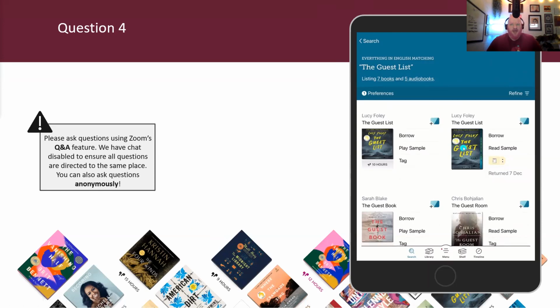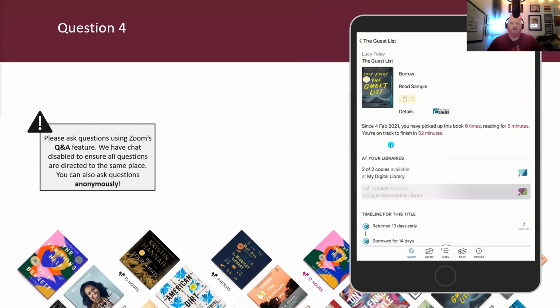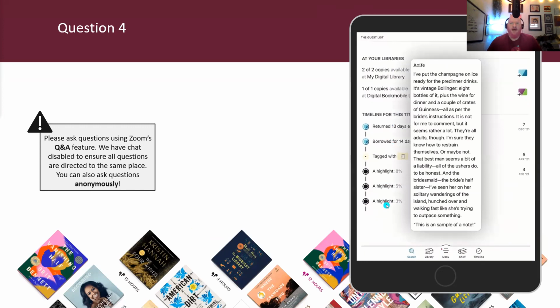So you just need to tap on the cover of a book to get to the details page and then tap into that reading journey box. From there, if you want to quick view your highlight, just tap on timeline for this title and tap on the highlight you'd like to review. We'll show you the full highlight you made and the complete note you wrote out.